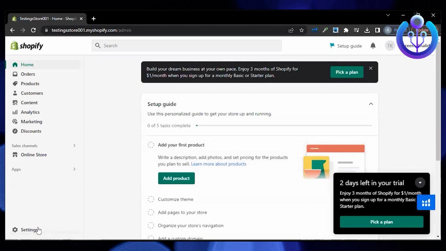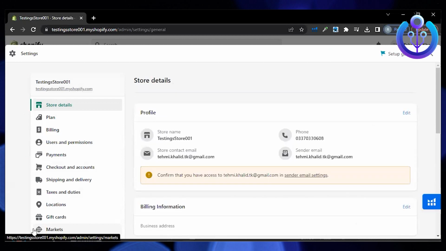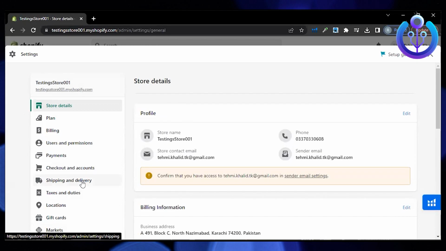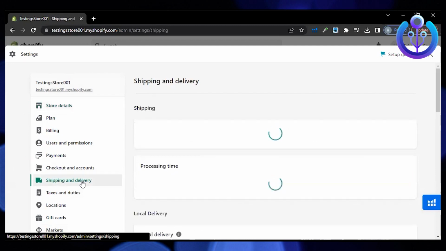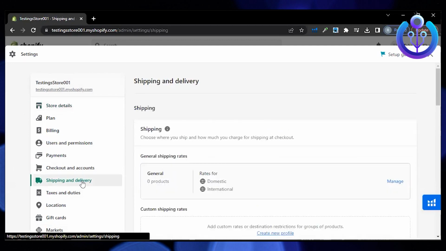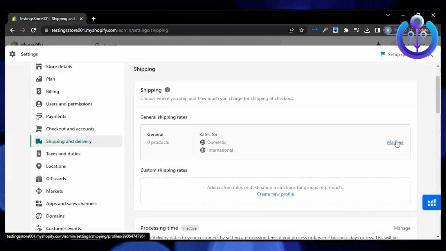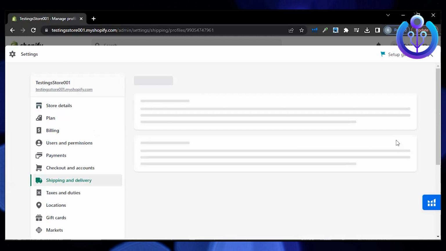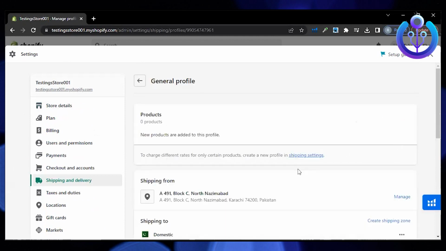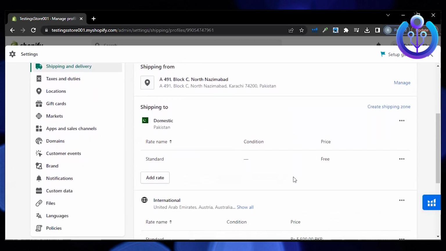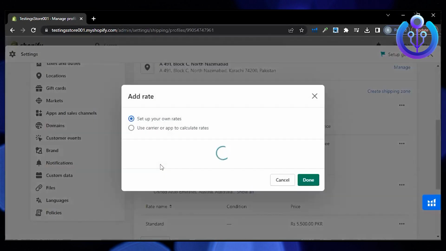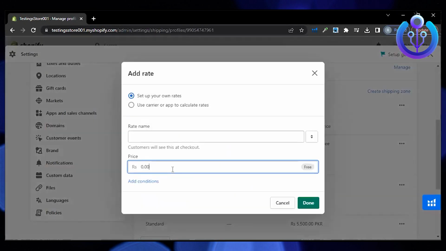In here, click on the gear icon that says Settings. Once the settings is loaded, go over and click Shipping and Delivery. Once you're here, scroll down over at Shipping and Delivery, and then click on Manage. Once you are in Manage, go over and click on the rates.